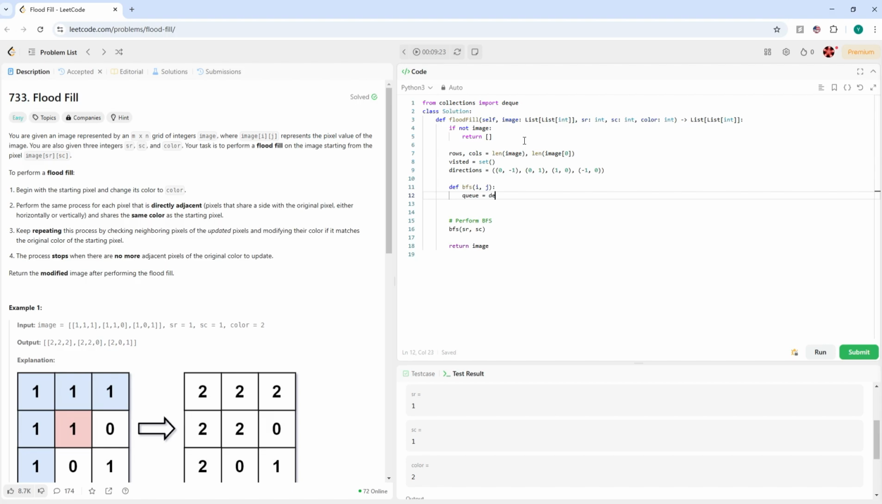In Python, we will use the deque to implement the queue. And initially, we will append i and j into this queue. If the queue is not empty, we will continue to pop elements out and check the condition for whether we are going to stop our process. So first, we will pop out the front element and record the current position i and j. And then we will check if this current position has been visited.